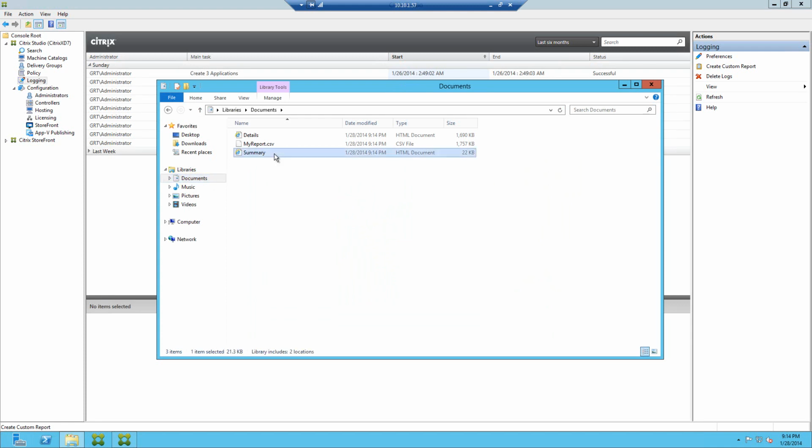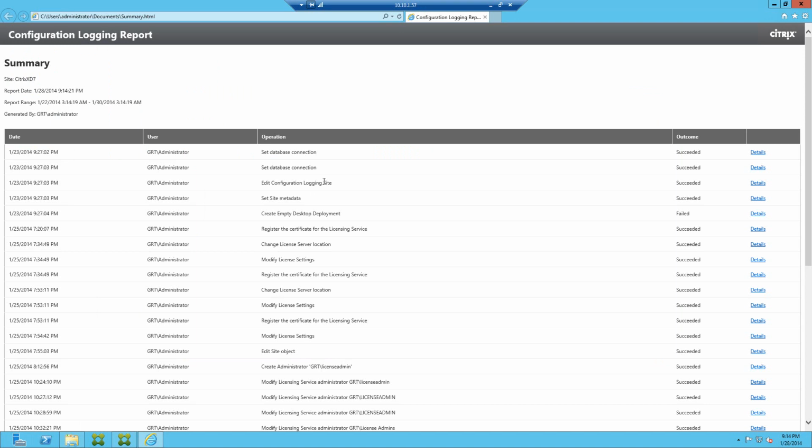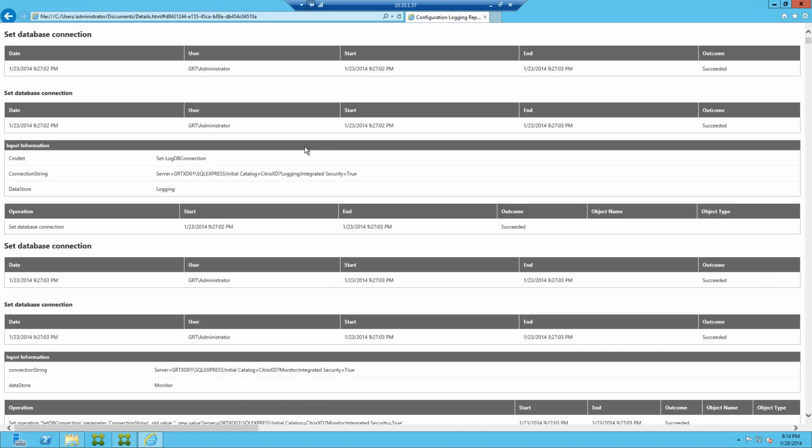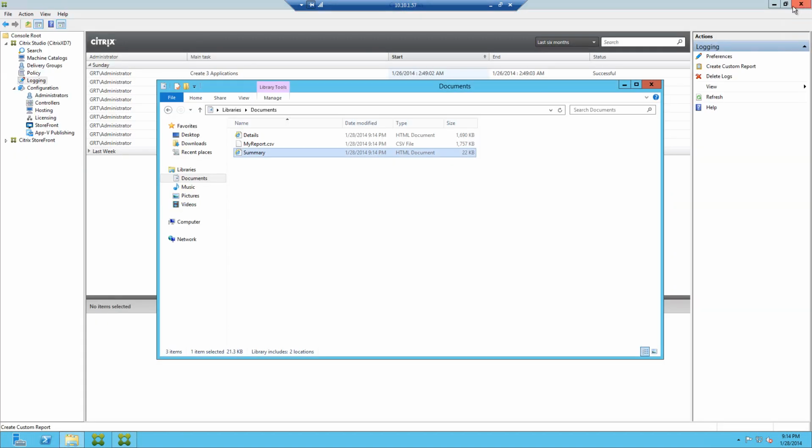Look at the HTML first. Choose summary. All right, this provides us a summary of all the changes that have been made, whether they've succeeded or whether we had any failures. We can also choose to click the details to view more information about the particular task. All right, we'll go ahead and close that report. And then there's the CSV file, which will provide the same information, just generally within an Excel spreadsheet format.